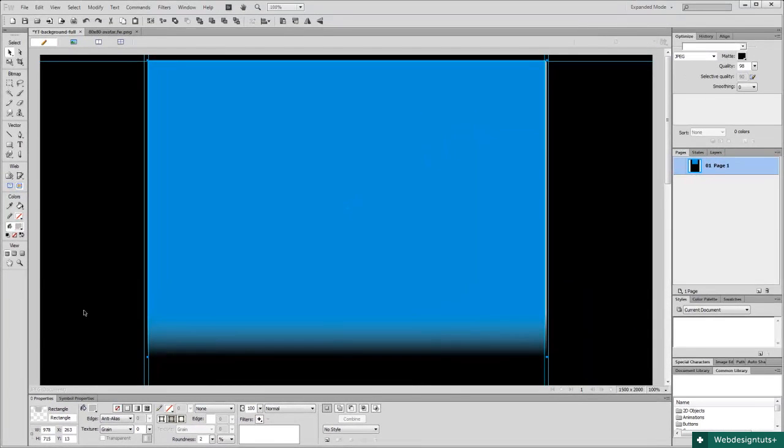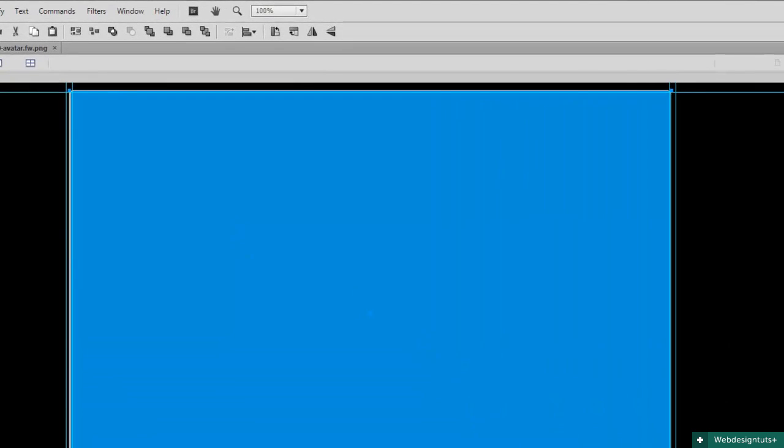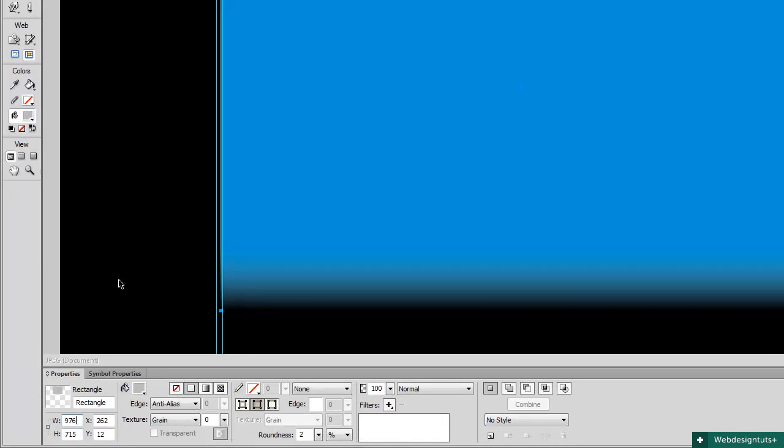Center it and bump it up by pressing the up arrow key. We might need to make this a little bit smaller, like 976 pixels.